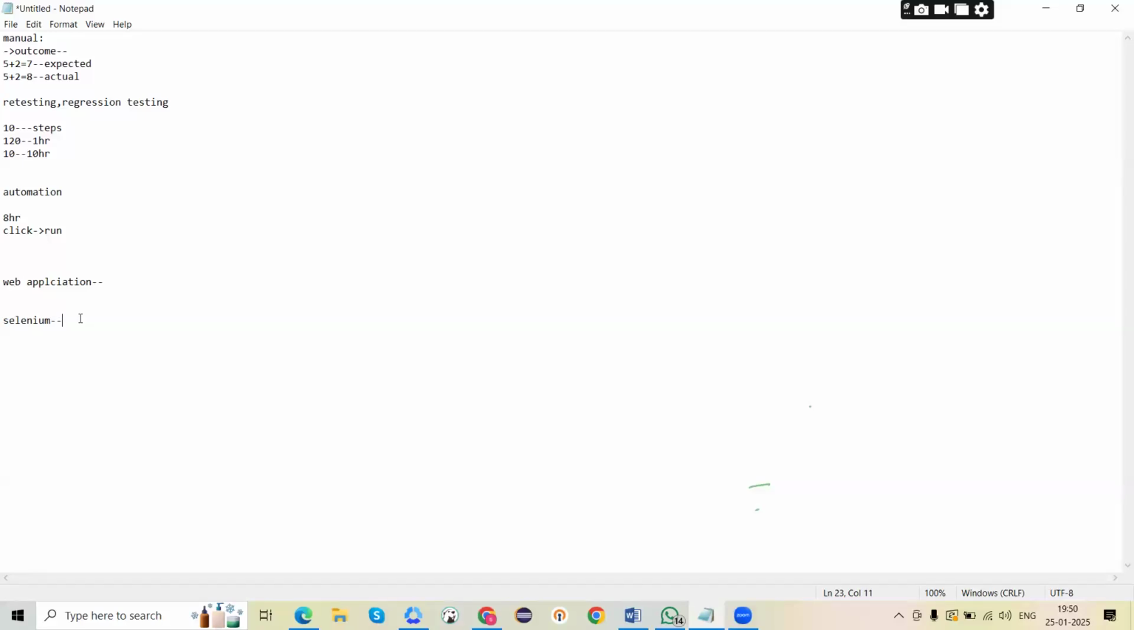Then why are we moving on to Java? Selenium has so many language bindings: Selenium with .NET, Selenium with Ruby, Selenium with Python, and some other languages are there. Then why do I need to move to Selenium with Java?